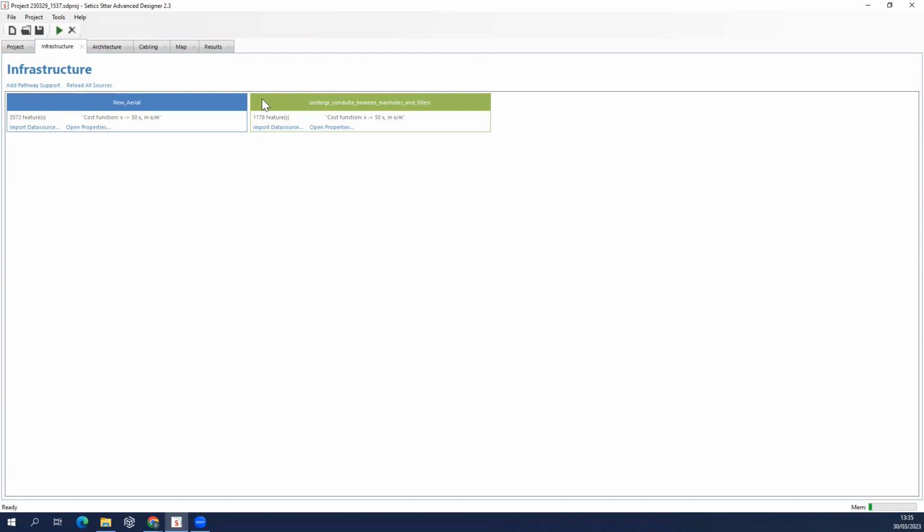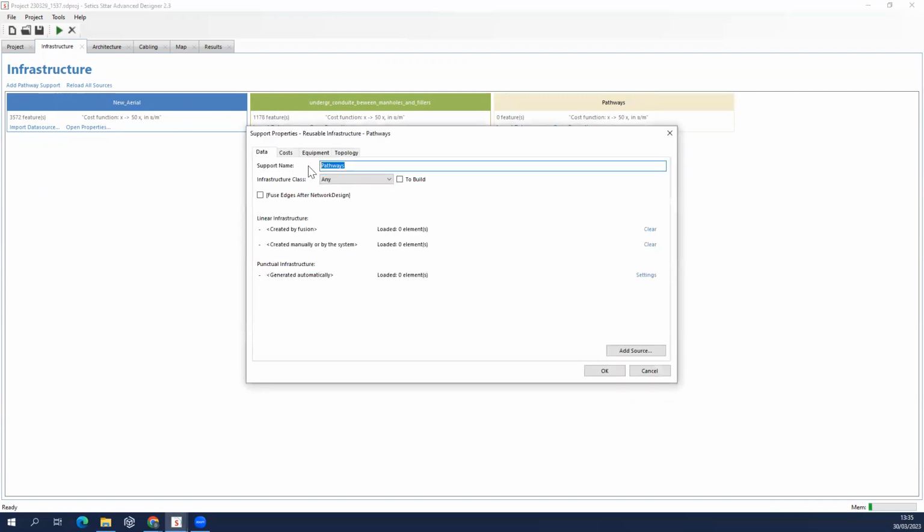Okay, so that's for detailed design. For high level design, you have only these two infrastructures, but if for detailed design you want to add a trench, I would create this pathway support. Maybe I'll call it here trench, and I can start putting all the details, like it would be underground, right?